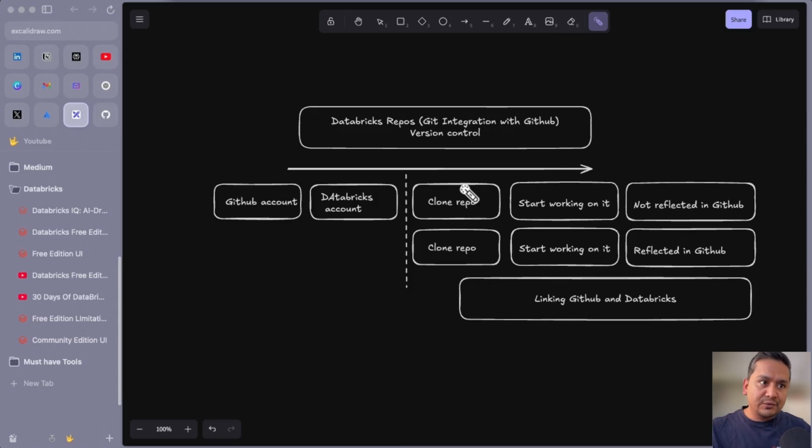What is the next step after this? There are two flows that you can do. One, you can just clone the repository and start working on top of it, but that is not reflected in GitHub. When you make changes, you cannot push them into GitHub because there is no connection between GitHub and Databricks. The next stage is that we can clone the repository, start working on it, and then push the code into GitHub, and it is reflected there because we will be linking our Databricks with GitHub. This is going to be one flow. I will show you this first, and then the second flow, so you get to know how it works in action.